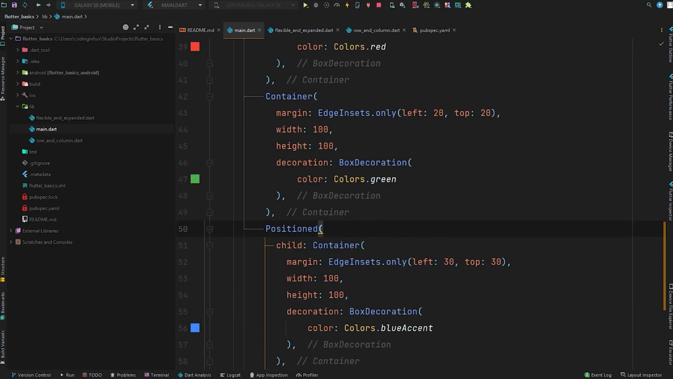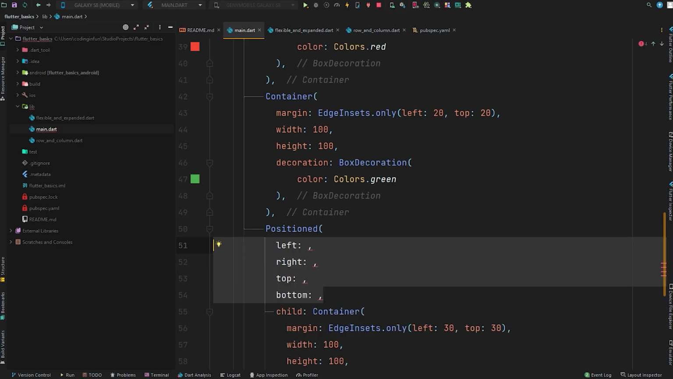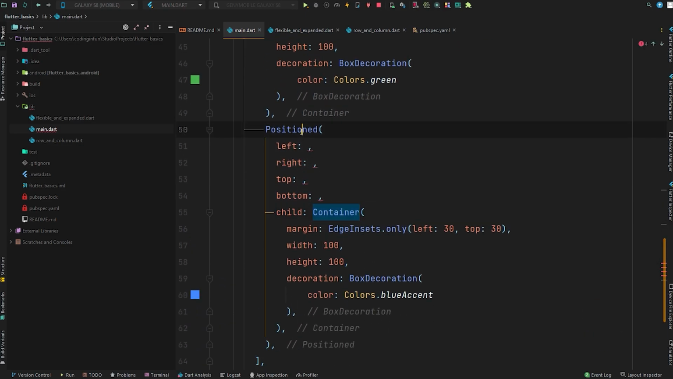And the Positioned widget has some properties like left, right, top and bottom. We can position this child of the stack, which is wrapped by Positioned, anywhere we want. So we have these widgets inside the Positioned. So now let's say I want to position this Positioned widget of the stack from bottom 5, from top also 5, from right also 5, and from left also 5.